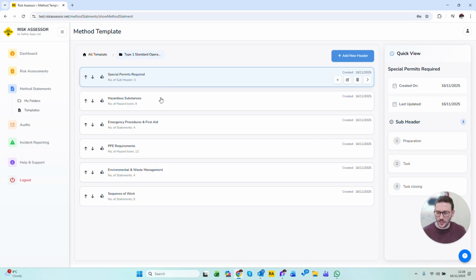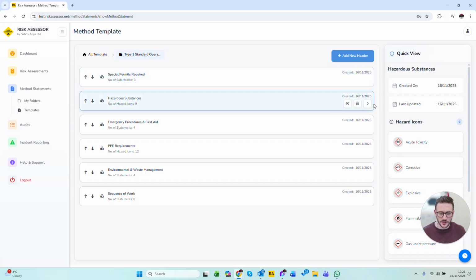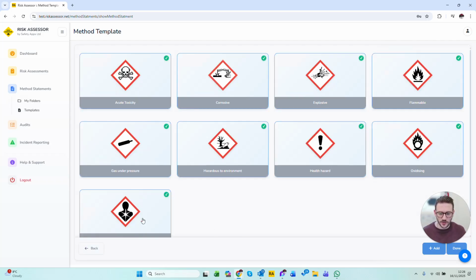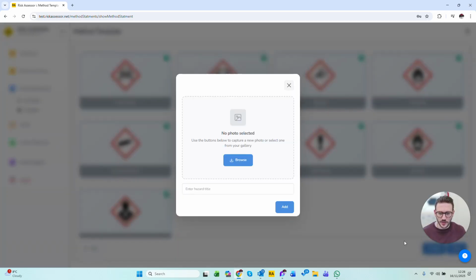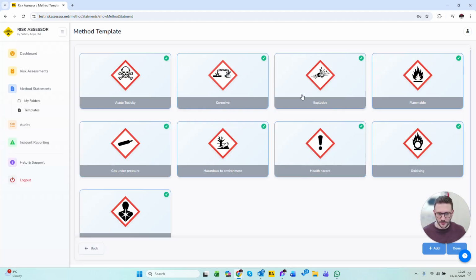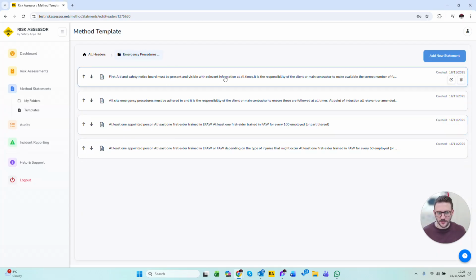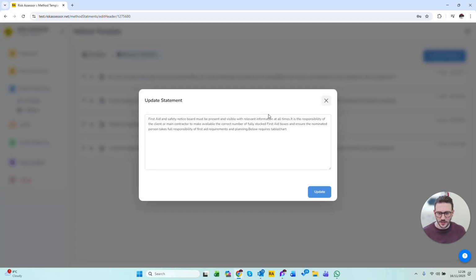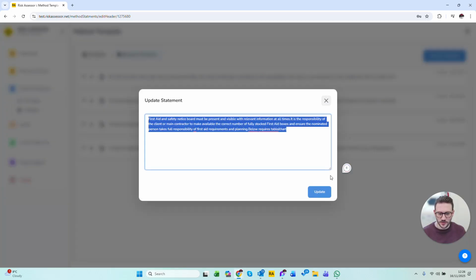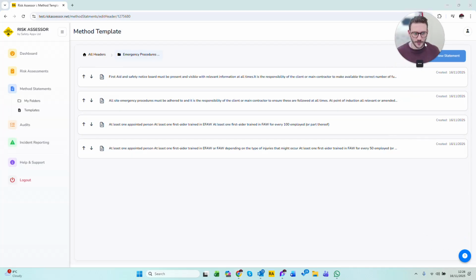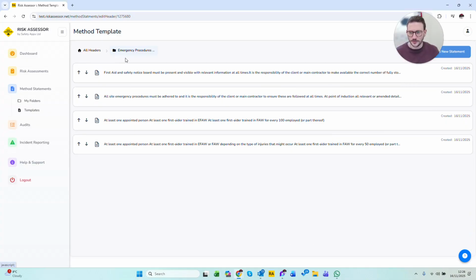We're really happy with that. We like that. We've got our hazardous substances. If we want to tweak these, we can go into them, or we can add another icon in here if we want to. We can upload a photo and then give it a name, and then that will add another version of that. Once you're happy with that, click done. We can keep going and edit any of these that we want to. You can just click the edit button, change any of those, press update.